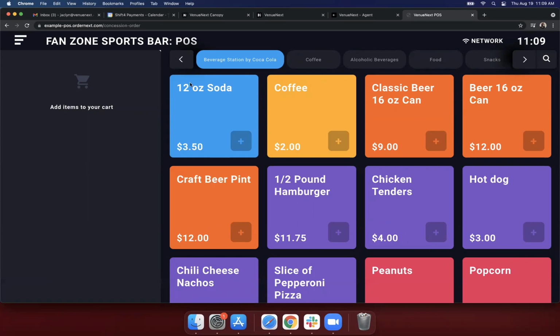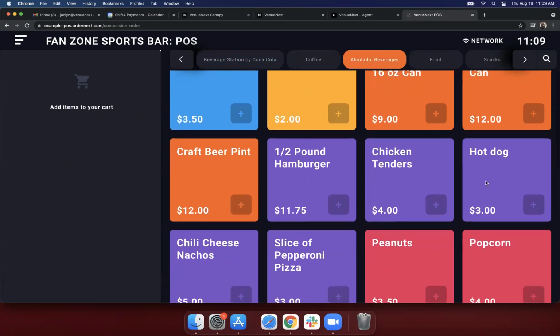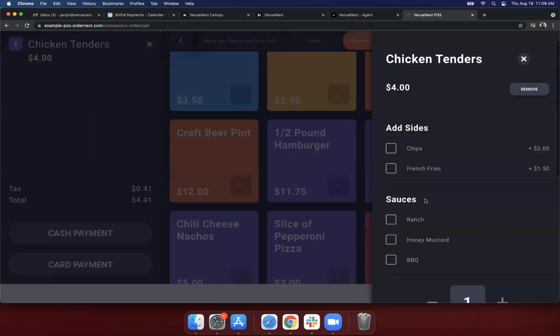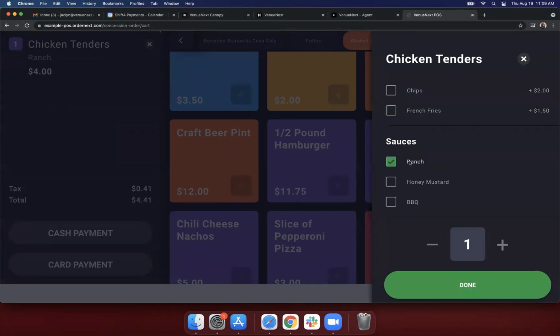The other ability you have with our menu is to add items with modifiers. So an example of this would be, okay, customer wants to order chicken tenders. Maybe they want to order a side of French fries for the additional $1.50. You can add that to their order immediately. The other thing you can do is add their sauce type. So maybe the customer wants chicken tenders. They don't really want to get the French fries, but they definitely want ranch. You can add that ranch sauce right there with the order.